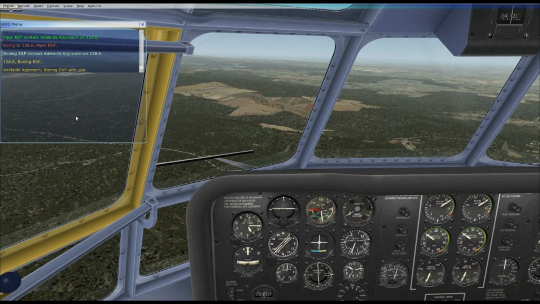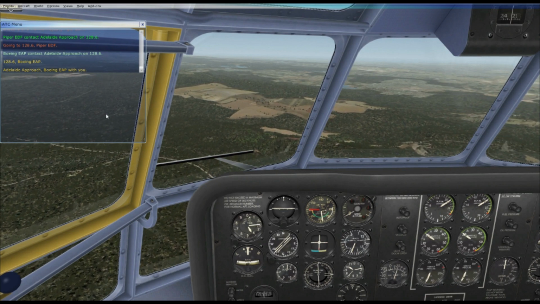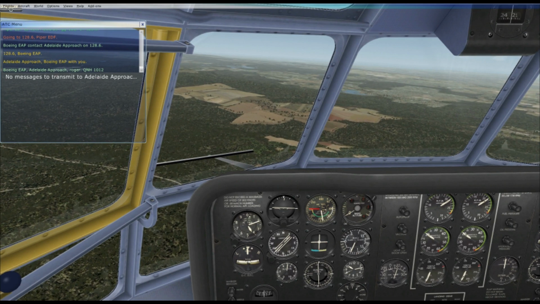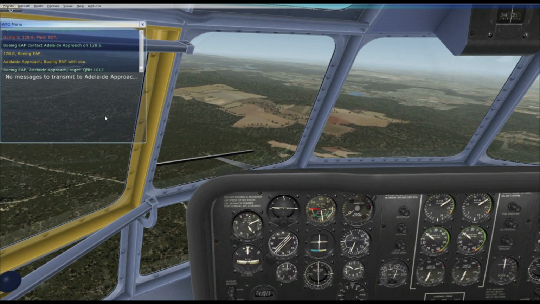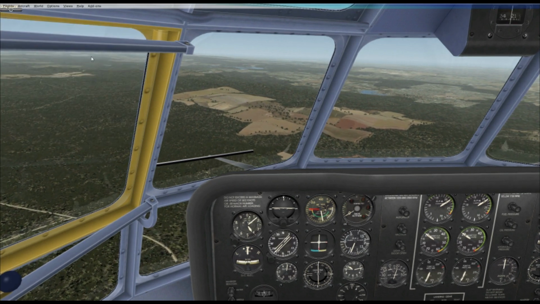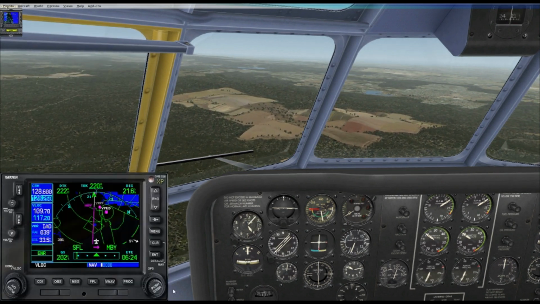Approach. Adelaide approach. Boeing Echo Alpha Papa with you. Boeing Echo Alpha Papa. Adelaide approach. Roger. QNH 1012. We're going to do a procedure in a moment. Thank you. We're going to do a procedure right now.